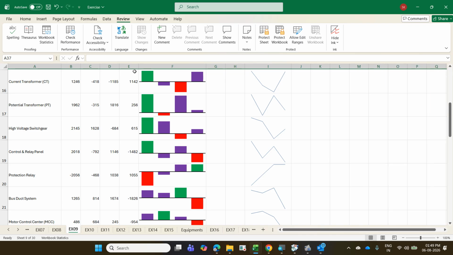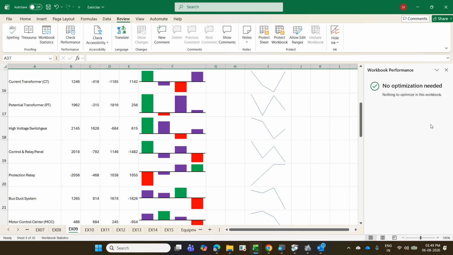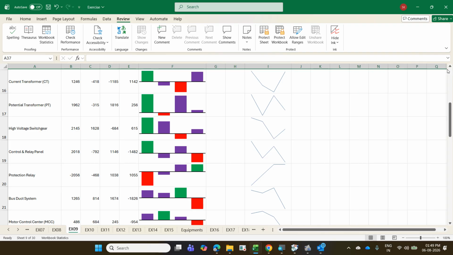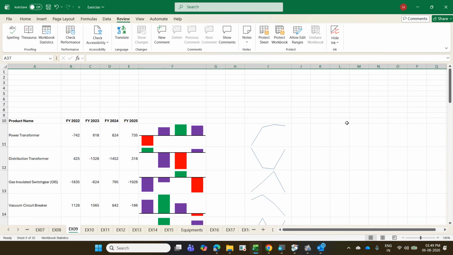Now let me go to Review, Check Performance. Whatever the things, you can say Optimize All also. You can straight away click on Optimize All. No optimization is required, nothing to be optimized in the workbook. This workbook is clean. Do this frequently, at least monthly once, weekly once.